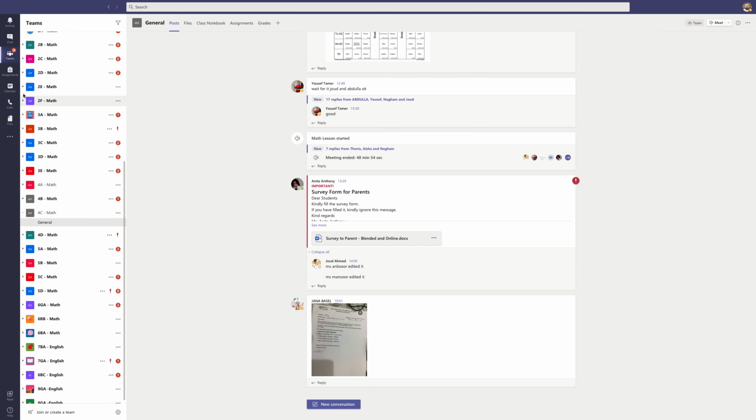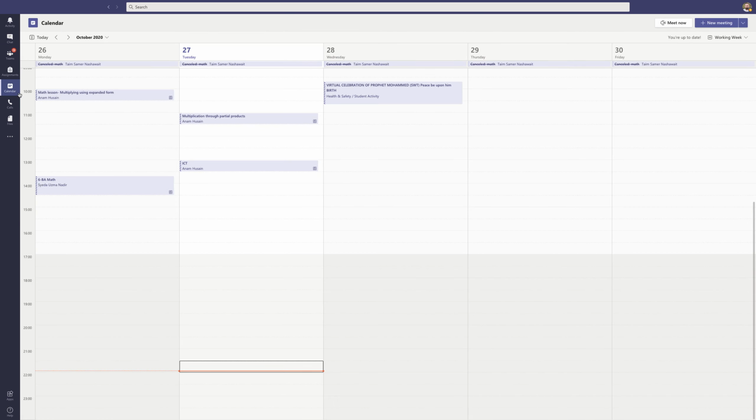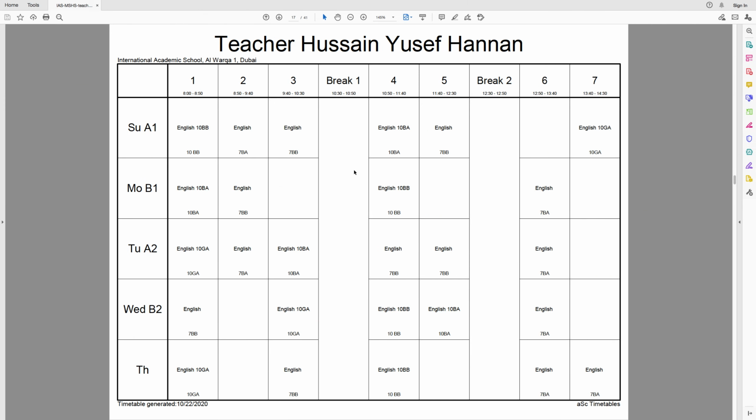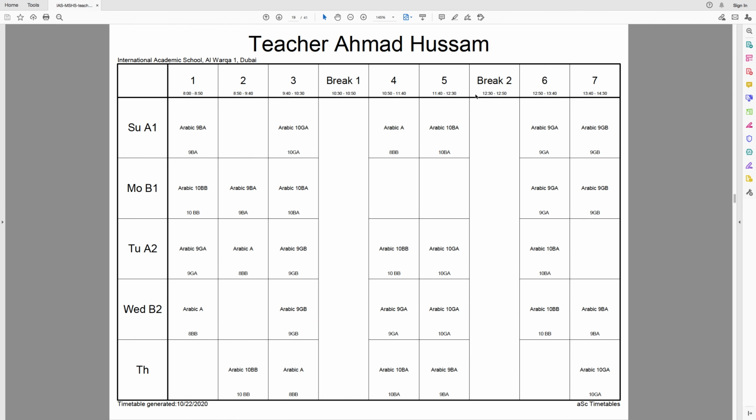So for example, if I go to calendar and look at the timetables, and I randomly choose someone, Mr. Osam. Let's say I'm Mr. Osam and I need to schedule lessons, and I want to schedule this particular lesson over here. So what you have to do is schedule all the lessons one by one, just once, and put it on a repetition of a week. So it will repeat every week.